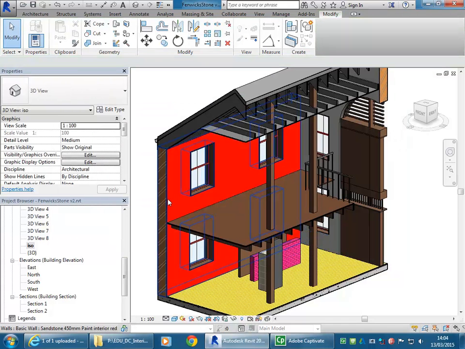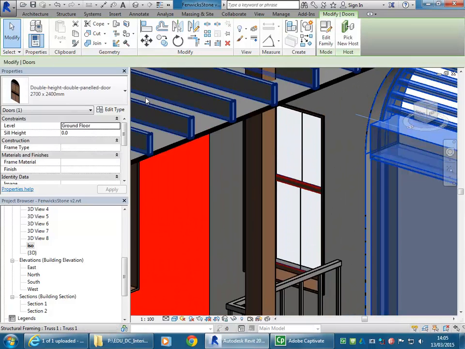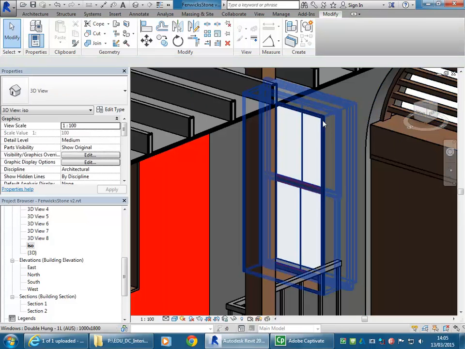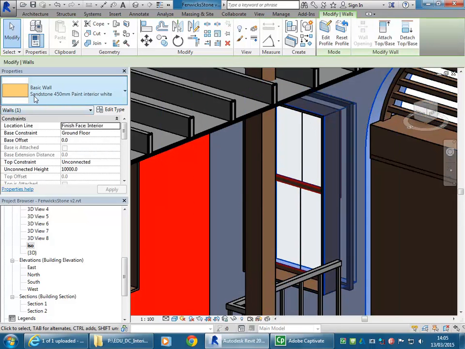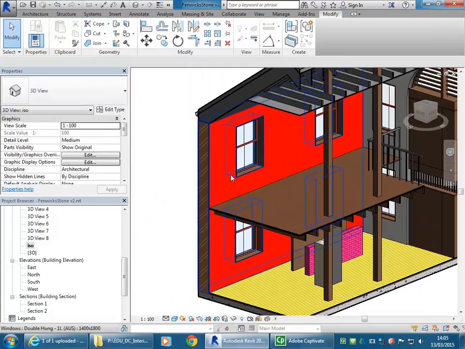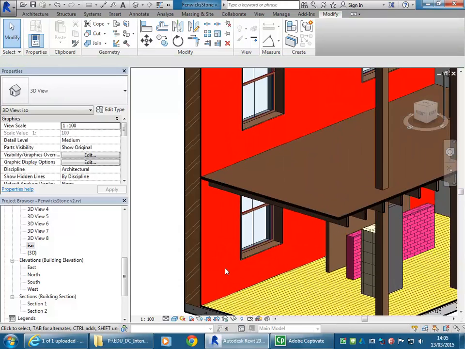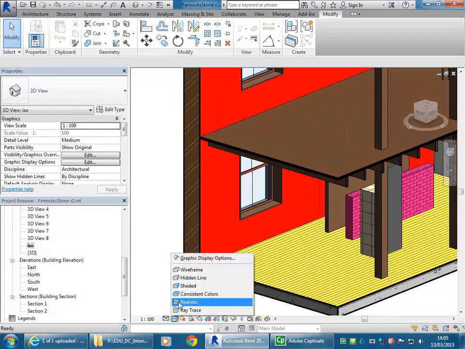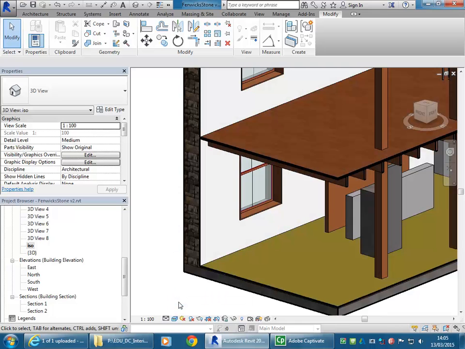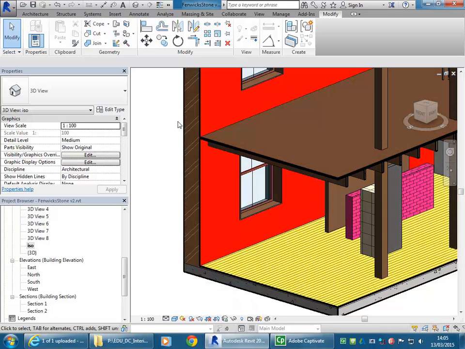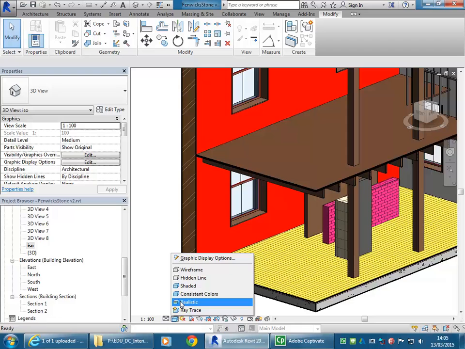Okay, so I've changed my wall to a different colour. The other walls haven't changed. This one's still white because if I select it, it's still sandstone 450mm paint interior white. The red wall has the new name. We can see it's red here in shading, but what about if I go to realistic? It's white, and that's because there's still one last step. I'll leave it on realistic.